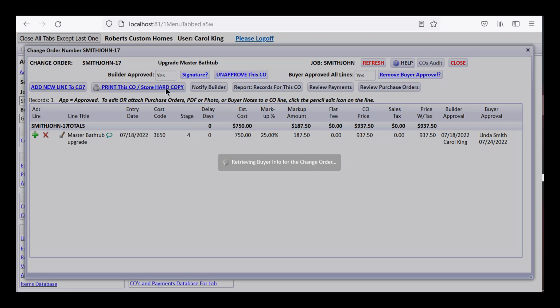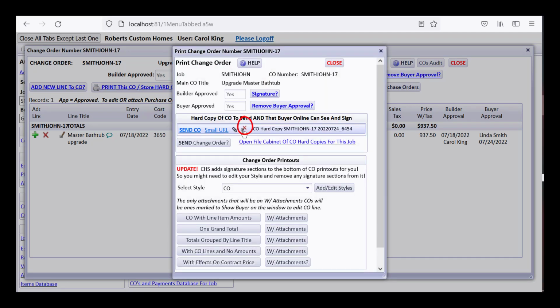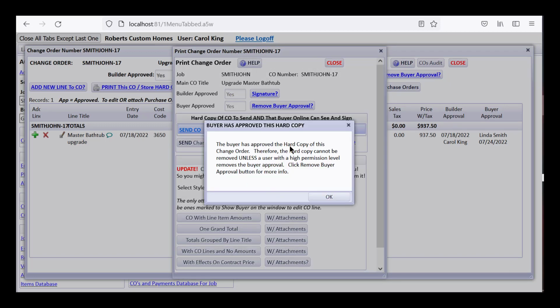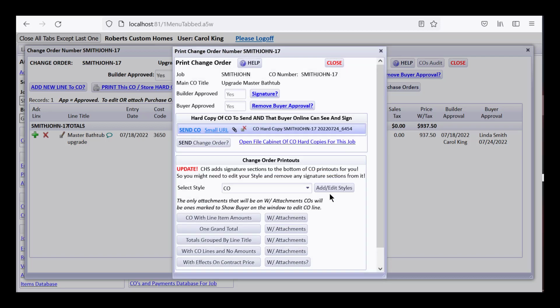So let's see what happens if I try to use this small red X. Is it okay to try to remove the hard copy of this change order? The buyer has approved the hard copy of this change order, therefore the hard copy cannot be removed unless a user with high permission level removes the buyer approval, just like we were talking about. Now that we have, at the request of several builders, where the buyer can sign online, if they do sign online, we've got to act in a legal, responsible way and do certain steps.